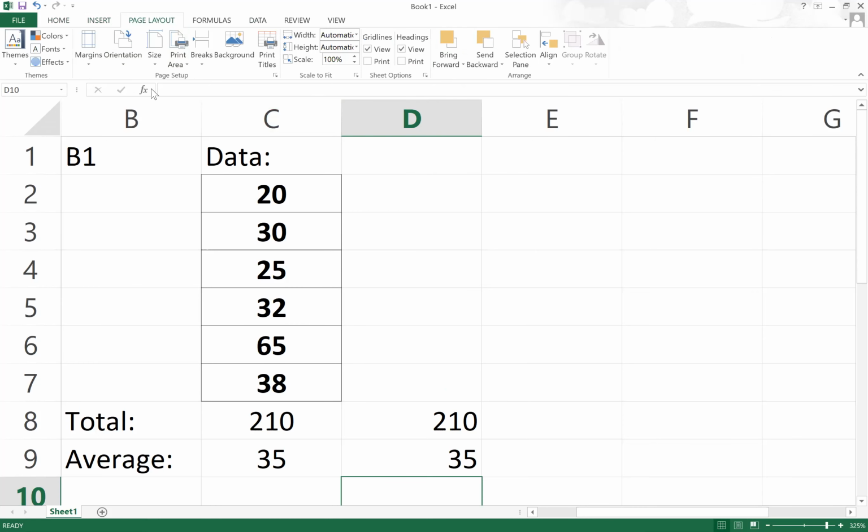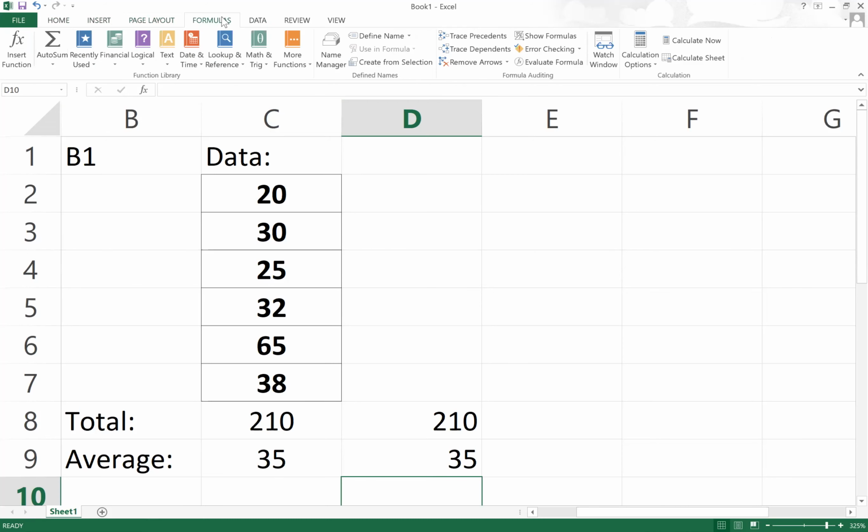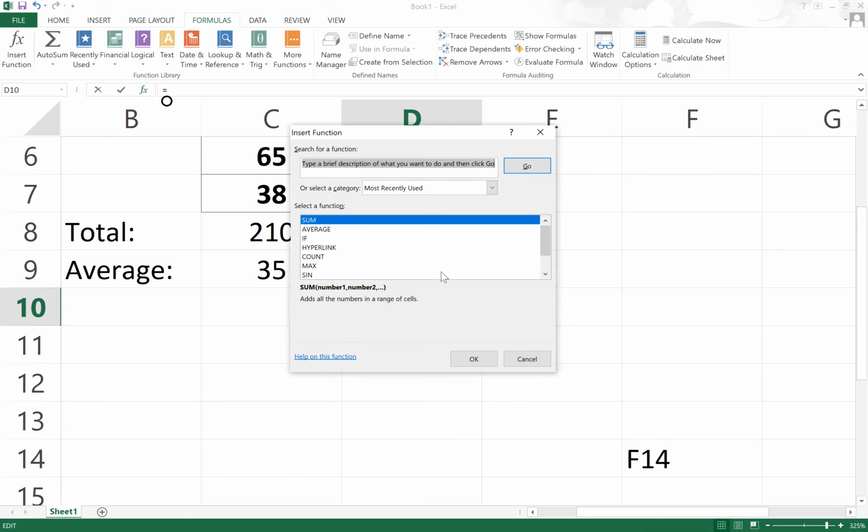And also page layout, you can change the margin, change the orientation of your Excel spreadsheet, and also formulas. Under the main category formulas, if you click on insert function, this box will pop up, and as you can see here, there are different kinds of formulas available. There are financial formulas, and also we have different math formulas like absolute value, ABS.